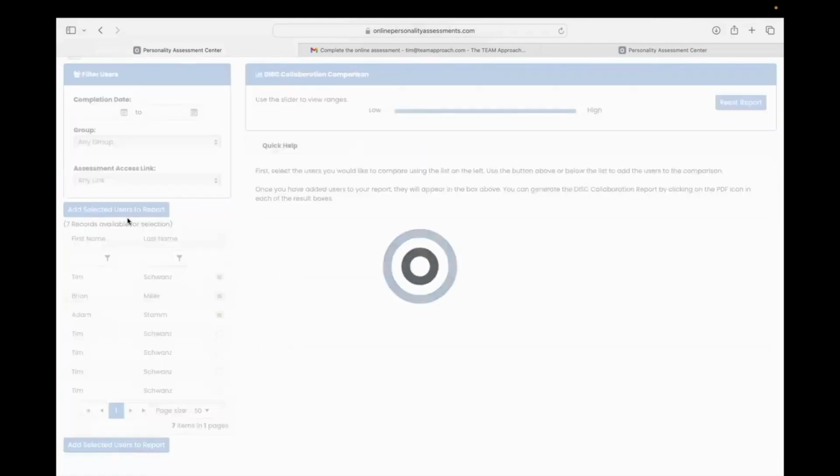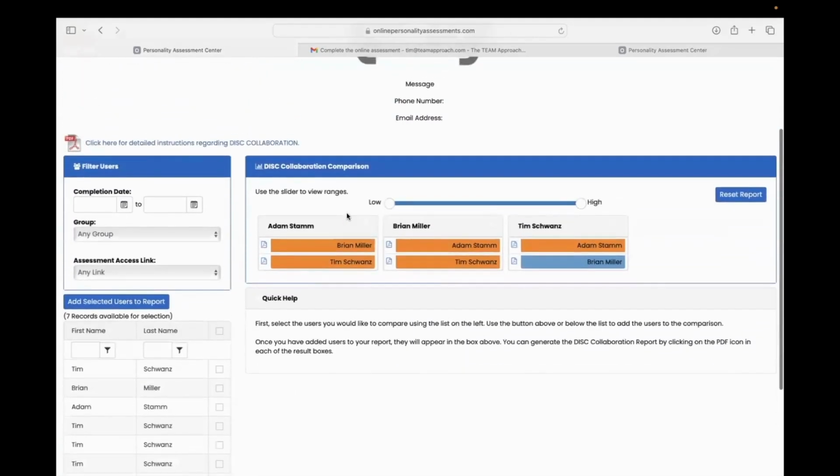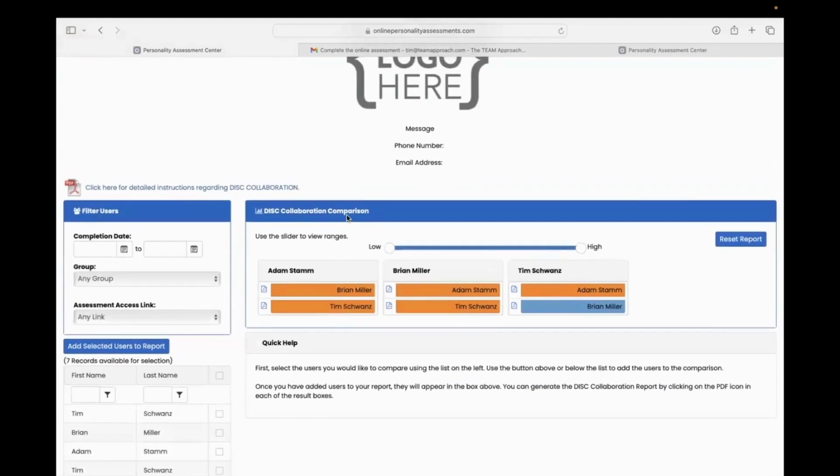Again, you can run different filters and all those different pieces as needed here as well. But what you're allowed to do at this point is look at those one-on-ones for each person. So for example, for Adam, I can look at Adam's one-on-one collaboration with Brian and Adam's one-on-one collaboration with Tim. And so to download that report, I would simply click on the little PDF image over here on the left-hand side, and this would download that report. So I can run as many of those one-on-one collaboration reports as I need.